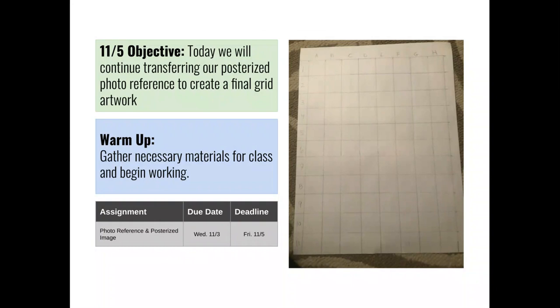So your warm-up was just to get necessary materials out and start working. You've probably already done that before you're even watching this video, which is great. Good job getting set up. The photo reference and posterized image that we were working on originally on Monday was due Wednesday, but you can still turn that in with just 10% off because your deadline is today. So if you haven't turned that in, maybe you've done it already and just forgot to submit on Canvas, turn that in, get an A for this first assignment early on in the quarter.